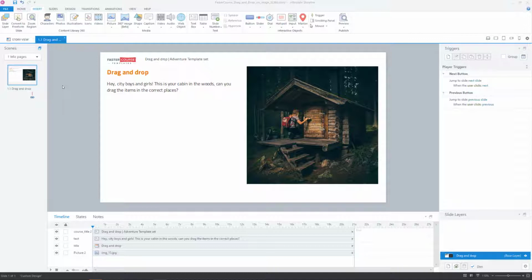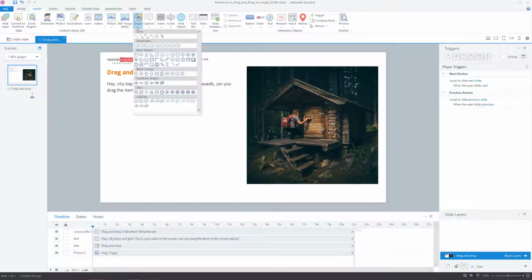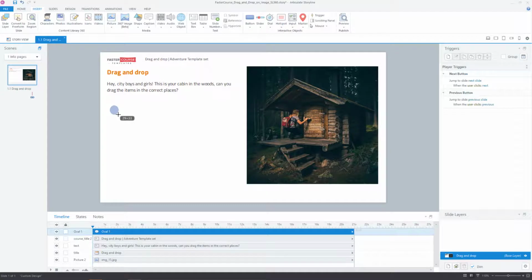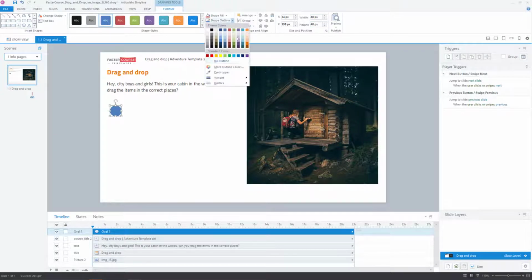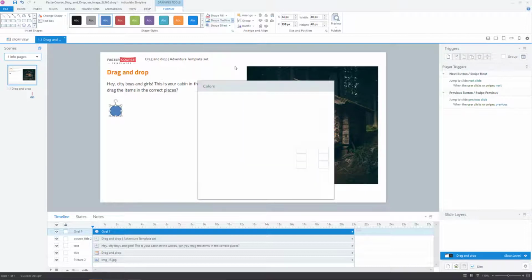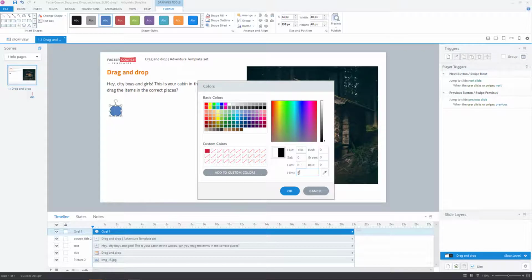The base text and image is already inserted into the slide, so let's start by creating the drag objects. The drag objects are simple circles, so click on the shape in the Insert tab and choose an oval. Set the size to 40 pixels in width and 40 pixels in height. Change the outline weight to 2 pixels. Then set the color of the outline to EA7706 and fill to white.